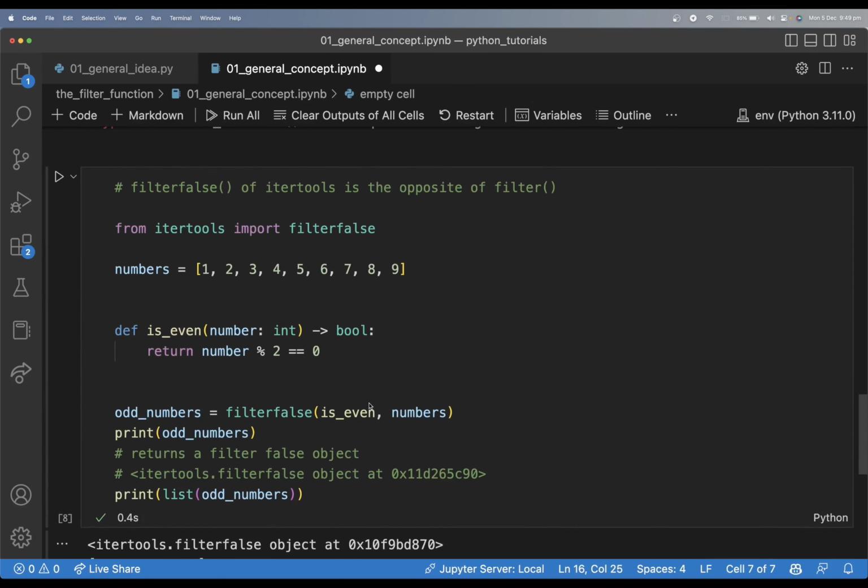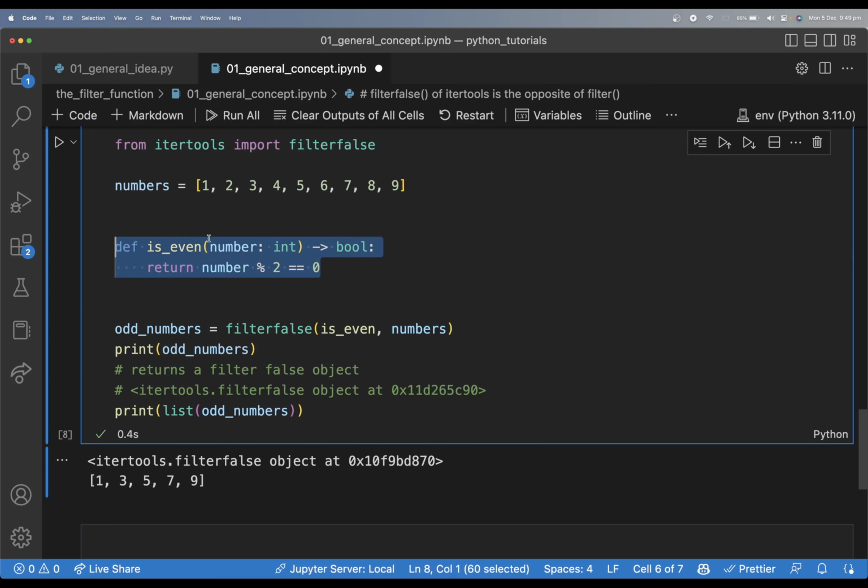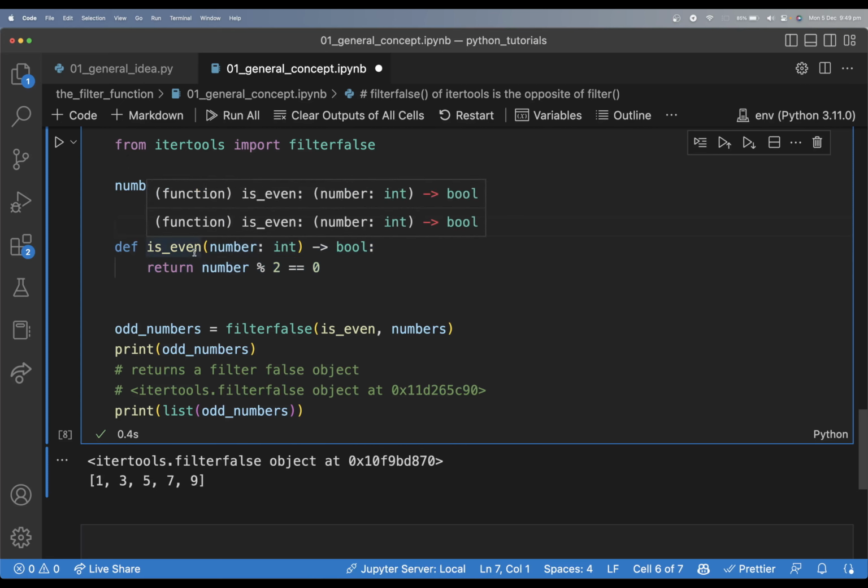And then we were using a function that checks whether the value is even or not. So it's basically like the opposite of the filter function. You might want to use it in situations where you are more interested in the other value, the false value of the filter function.